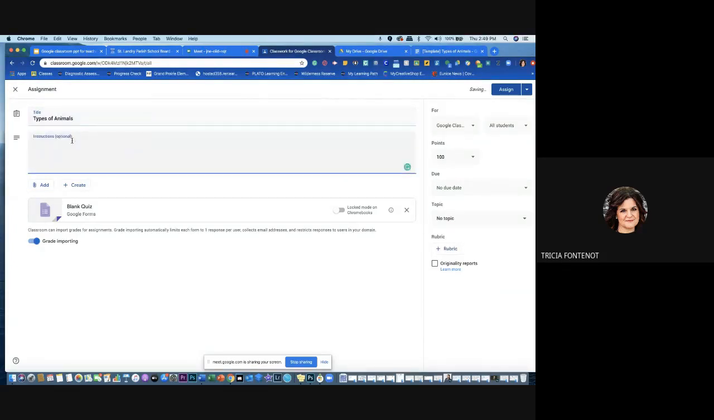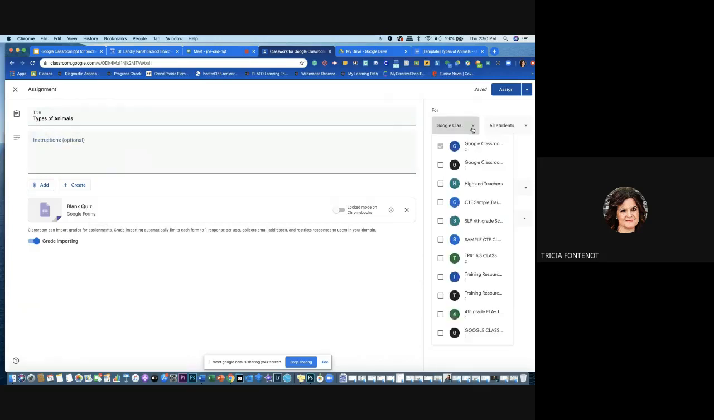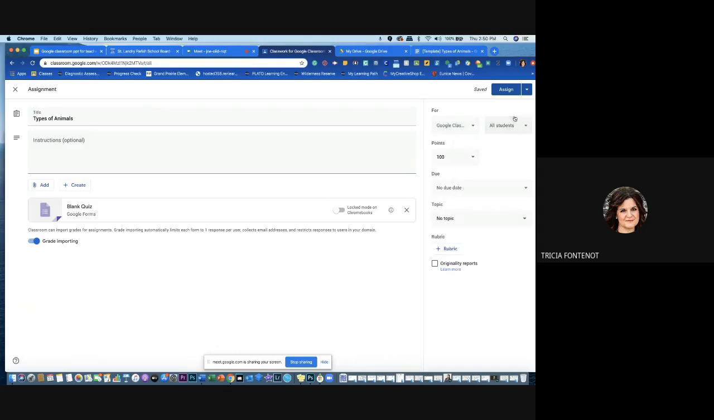And I can put some instructions here, but for time's sake, I'm not going to do that. But what I will do is decide who I want to give this quiz to. Again, you select your classes, select your students, or you don't have to select your students, but if you're only assigning it to one student, that's where you would want to ding off the ones that you want to assign it to. All right, so again, point value, you can assign a point value. Let's say that I want this to be worth 20 points.